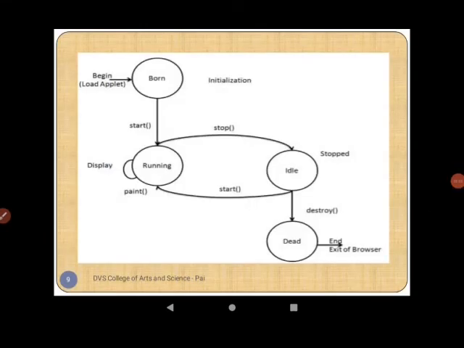Secondly, running state. Applet enters the running state when the system calls the start method of the applet class. This occurs automatically after the applet is initialized. The start method may be called more than once. The syntax is public void start. Within flower brackets, we can include the code.